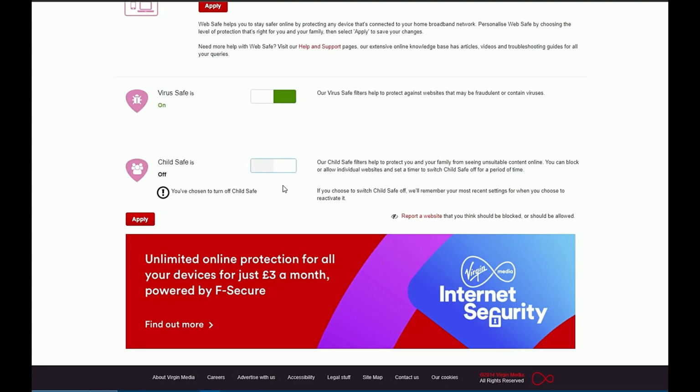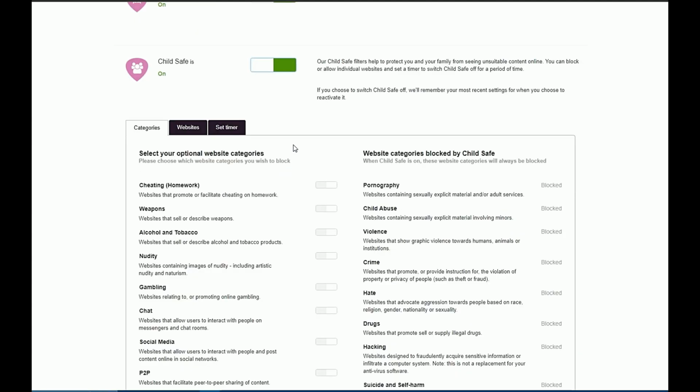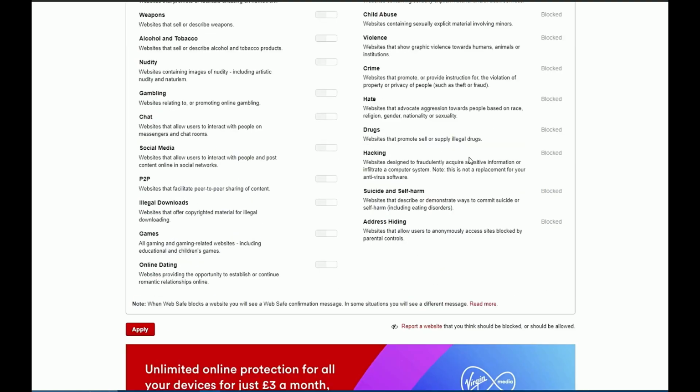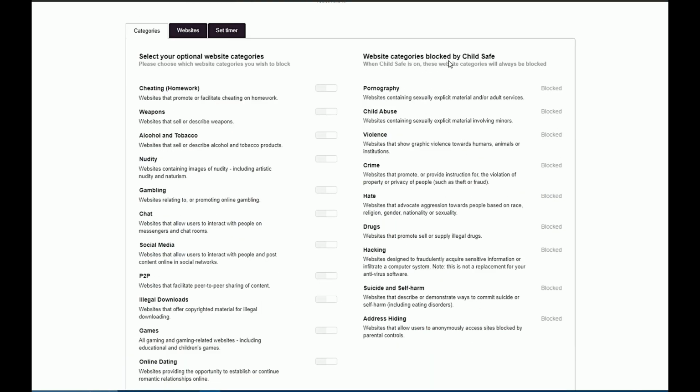Once you turn it on, you can see there are a number of settings on the right hand side that are blocked by Virgin Media by default. Now, I'm not going to read all of the settings on the right hand side that are blocked by default, as I don't want this video to get copyrighted or banned, but you can clearly see what they are. All common sense things really.